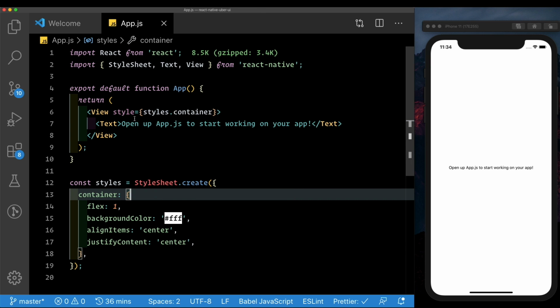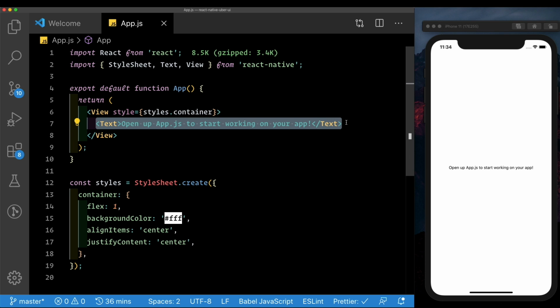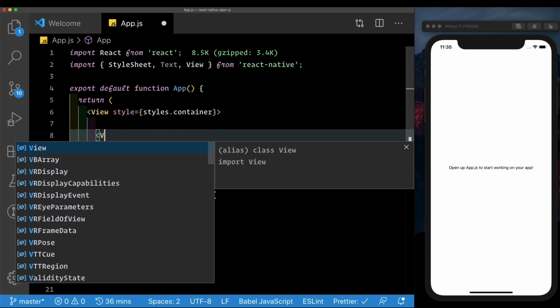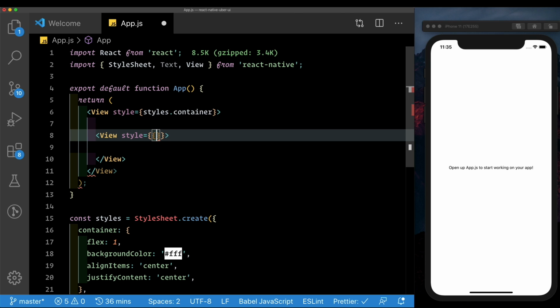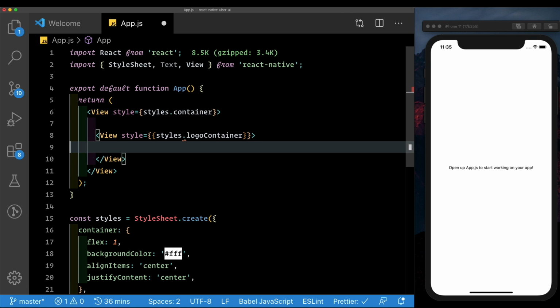Now let's come into our app.js. So the first thing is that we have that top portion which has our Uber logo. Let's go ahead and create that. Let's delete out this text from here and let's create a new view. Let's give it a style, and the style will give it a styles.logoContainer. We'll just shortly create those styles.